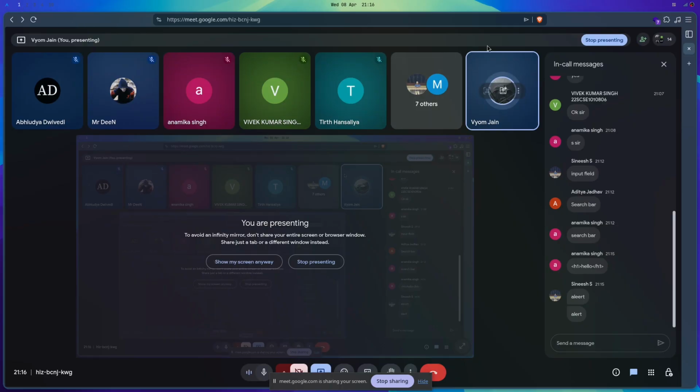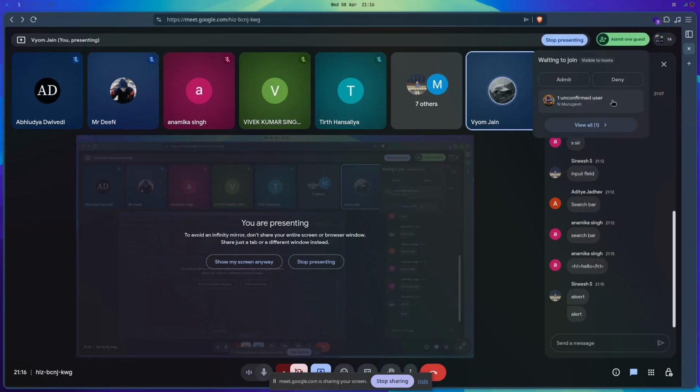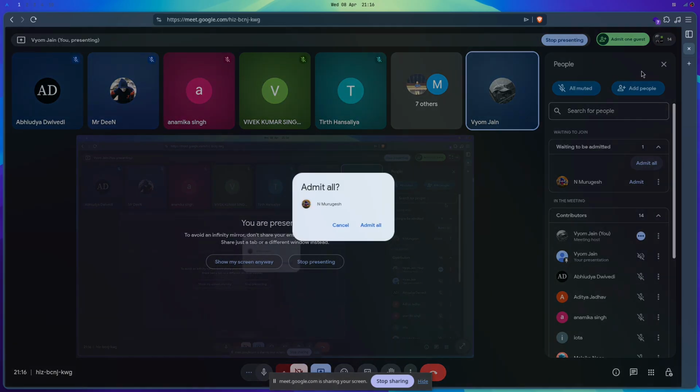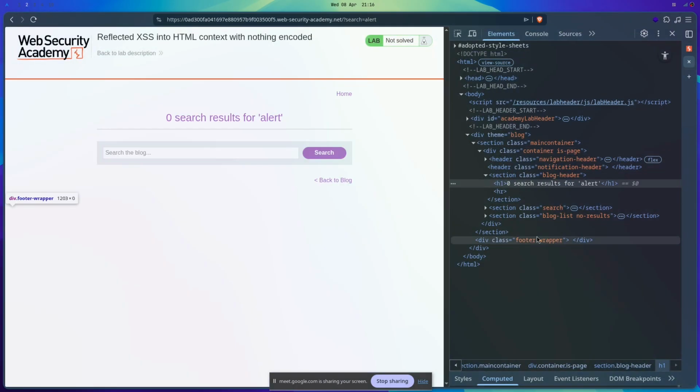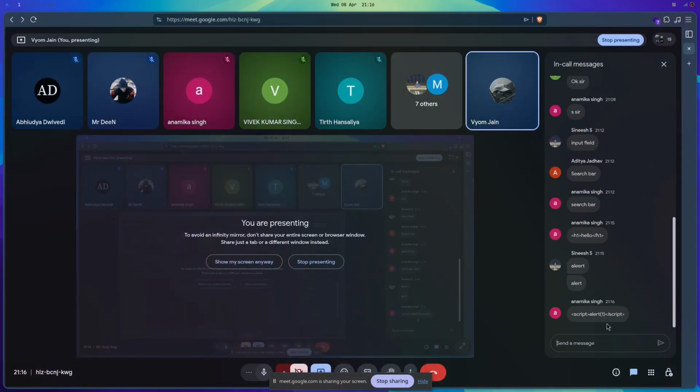So basically, I will solve this and tell how it is done. Okay. Do you all know the basics? Yes, Anamika is right. Okay, okay.